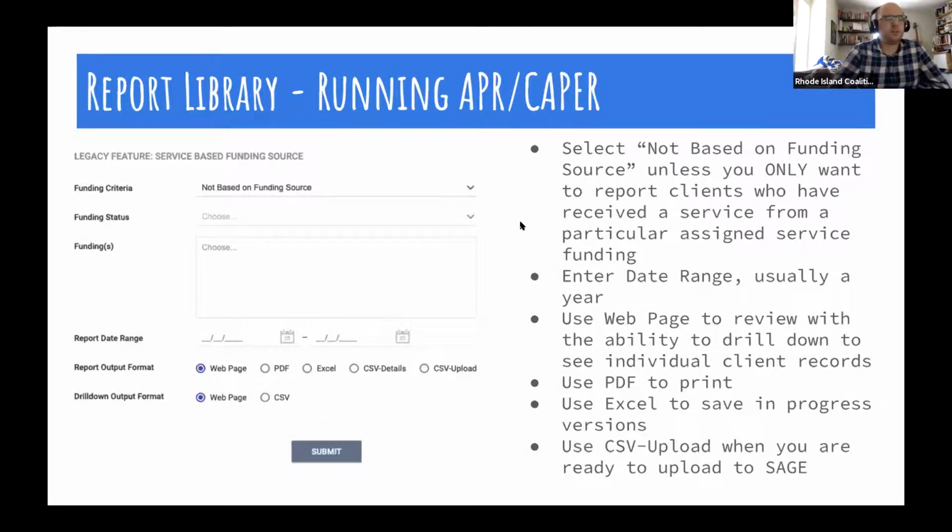And then in terms of the report output selections, the web page version is the one that has all of the drill downs in it. So it's the one that you want to use when you're running the report to review what's in there and make corrections, because that's the one where you'll be able to get from the report directly to client profiles and make changes to things that are recorded in the client profile.